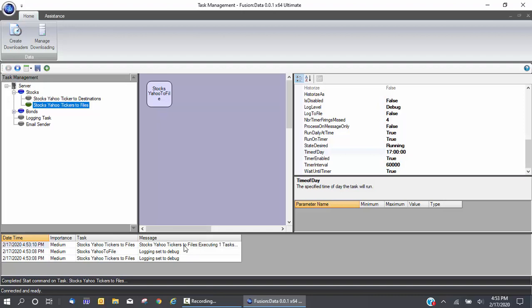Yeah. So it says it's executing one task, but the task is just basically sitting here idling, checking to see whether or not it's time to execute. Well, I don't have any data. I want to get the data now. I don't want to wait till 5 o'clock. So what do I do to push this guy to get him going the time I want?